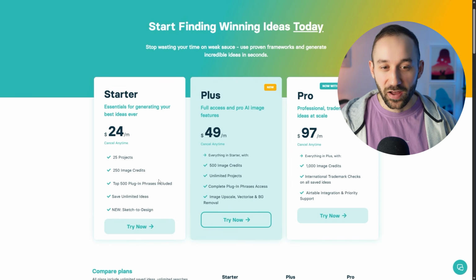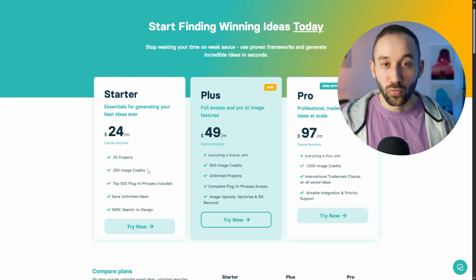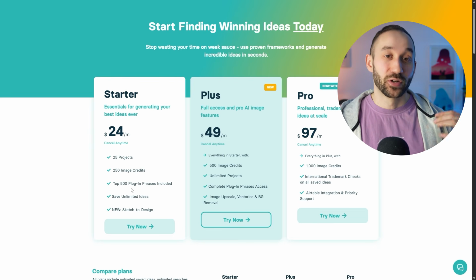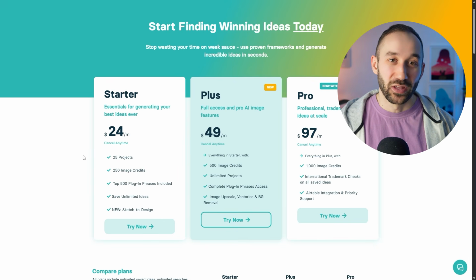I'm a big fan. I think this is massively needed in the POD space, and I think it can help a lot of people finally upload more designs that are actually going to sell and potentially also turn into bestsellers rather than just spamming the marketplace with AI slop.